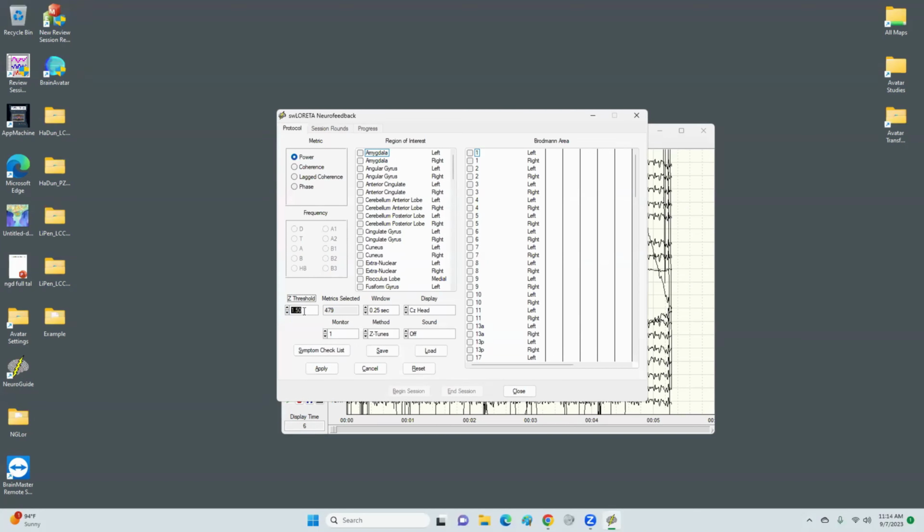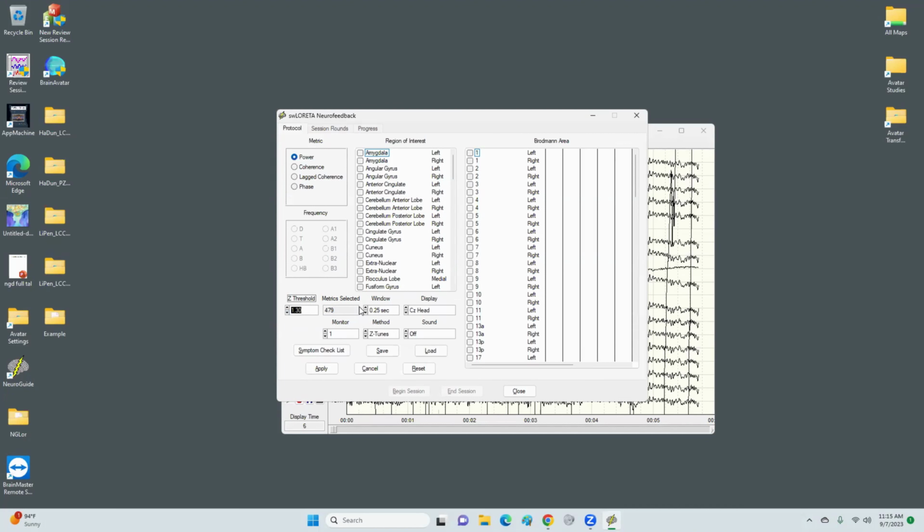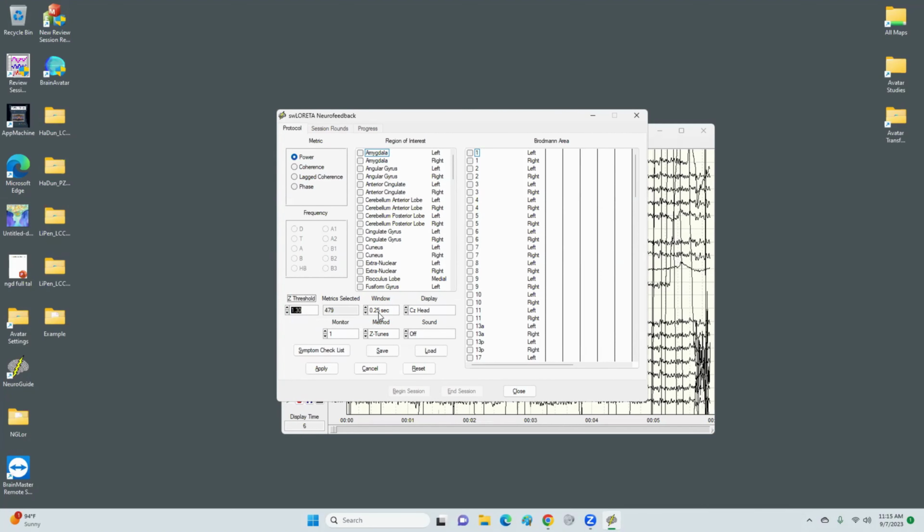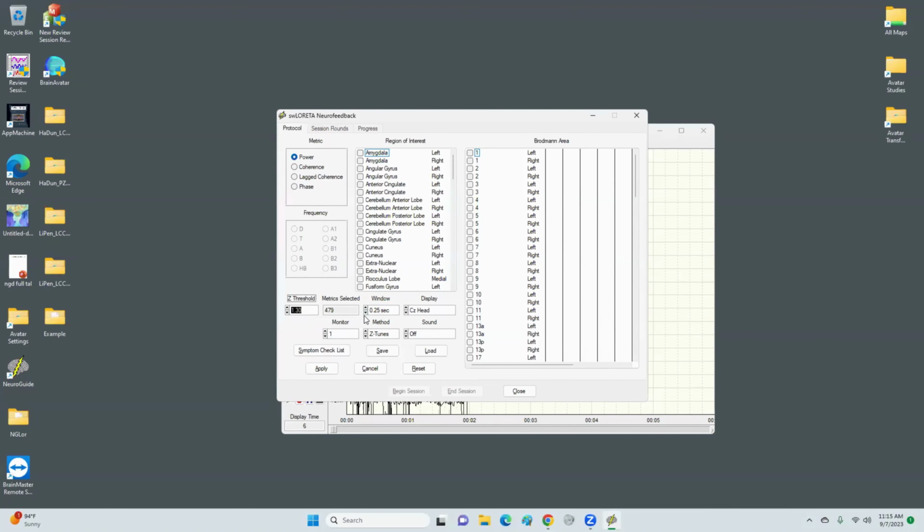Now this can be adjusted and will be adjusted throughout sessions as the client starts to make improvements. We can decrease this Z threshold to lower it as the sessions need to become a little more challenging for the client. We will come next to our window, and it is set at a default of 0.25 seconds. We want to increase that to 0.75.